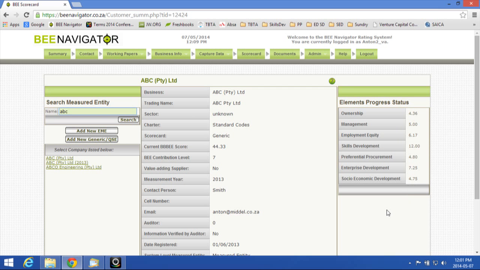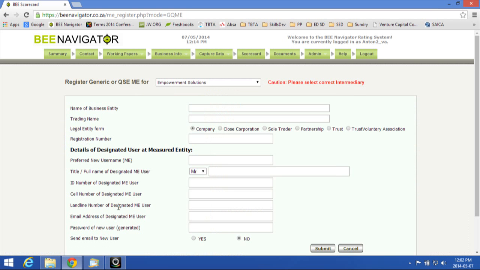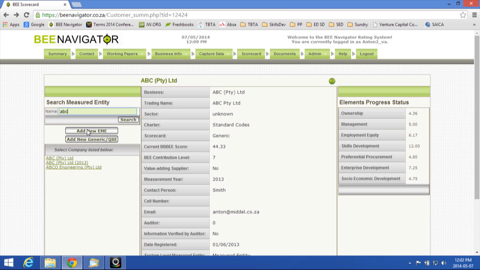On the very right, if data has already been captured, it will give you just a summary of the scores as they currently stand. But this is also where you can add a new exempt micro enterprise client or add a new generic or QSE client. So if you were to click on adding a new QSE or generic, you would get a screen looking like this. You would capture basic information about the client and press submit, and you have registered a new client on Navigator. And the same would apply if you would like to register a new EME on the system.